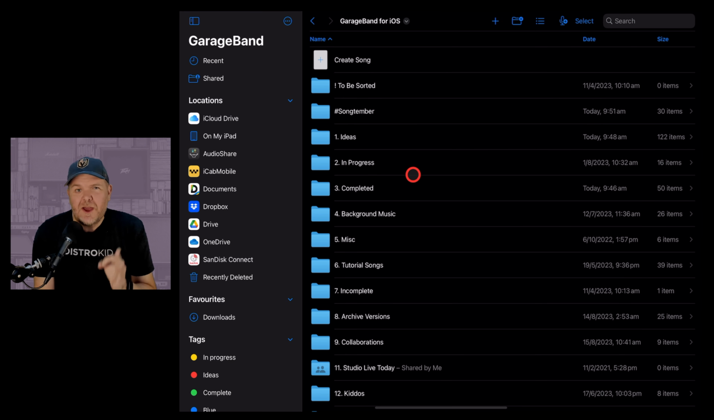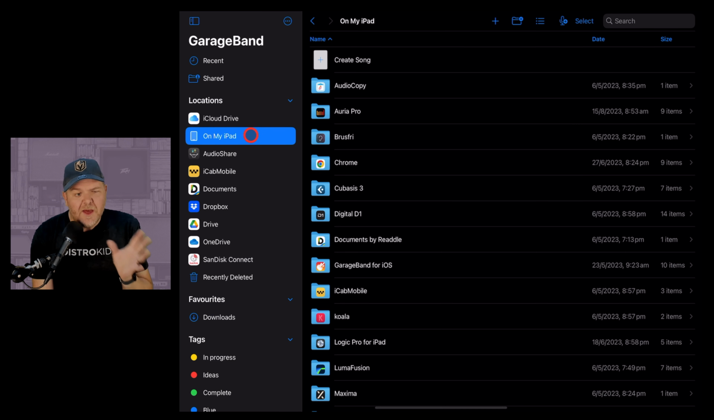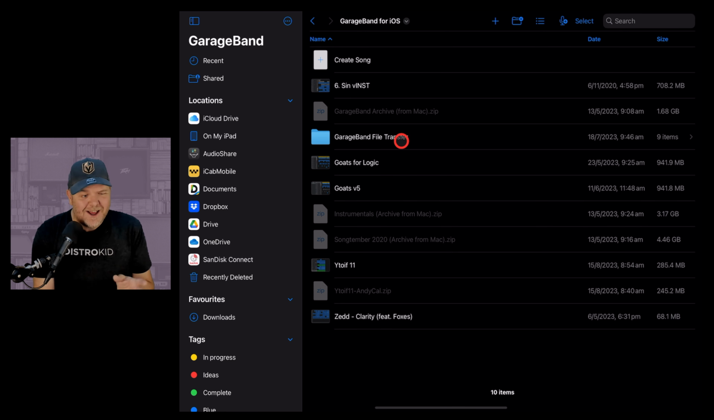I can't tell you how many messages and emails I get from very sad people who have lost a whole bunch of work in their GarageBand project. Why? Because they've only saved it on their device. And GarageBand leads you astray a bit here, because you'll see there's this on my iPad or on my iPhone folder, and you can actually save projects in here. Here's the problem. If something happens to that iPhone or iPad, these are not being backed up. They're not being synced to iCloud. They're not being backed up anywhere.